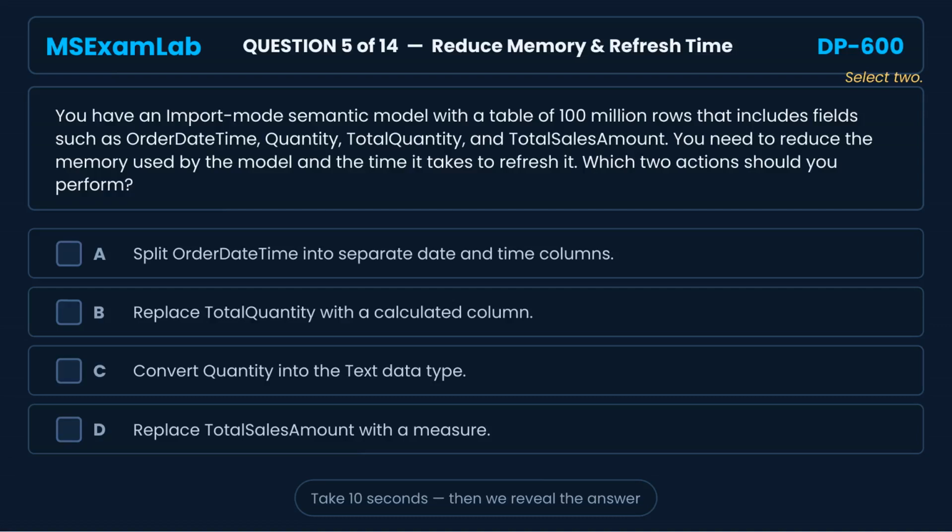Question 5 of 14. You have an import mode semantic model with a table of 100 million rows that includes fields such as order date time, quantity, total quantity, and total sales amount. You need to reduce the memory used by the model and the time it takes to refresh it. Which two actions should you perform?